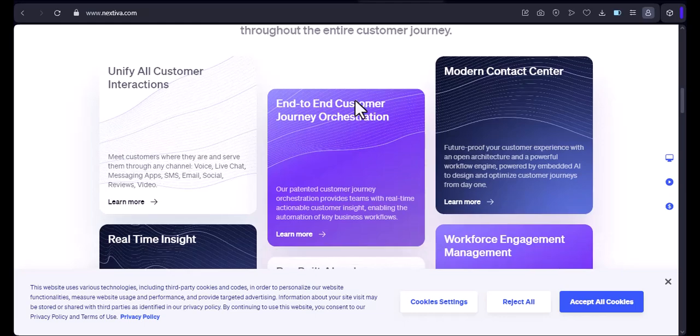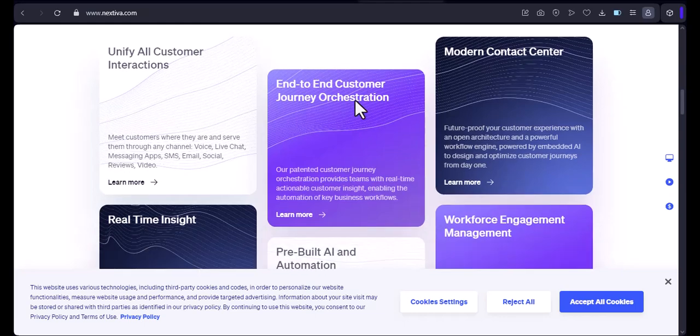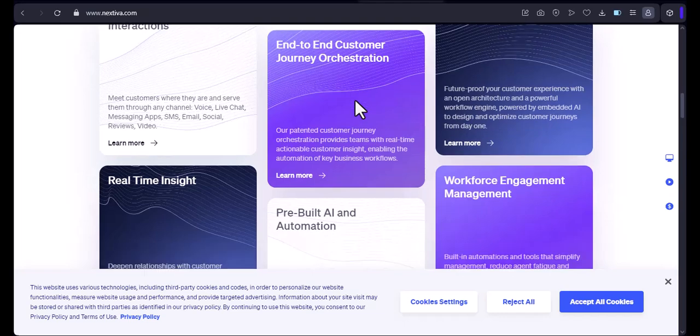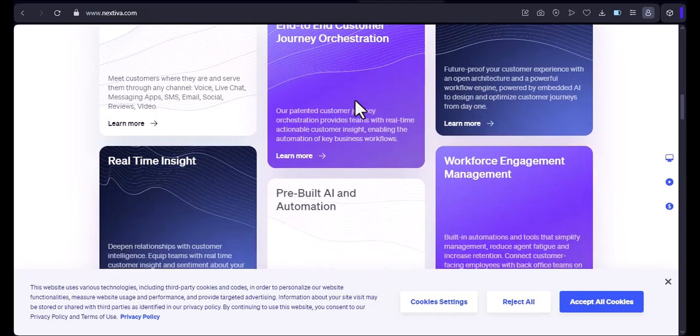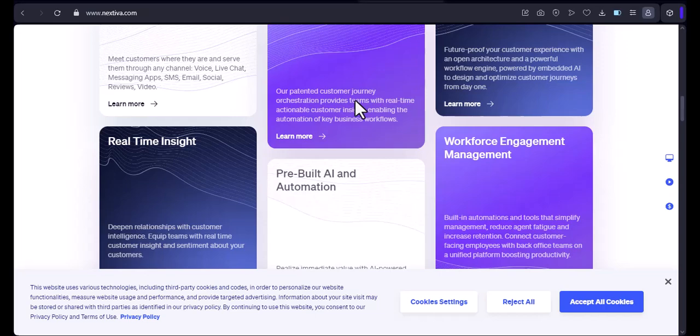Making a call using the Nextiva web portal. Log in to the Nextiva web portal. Click on the phone tab. Enter the phone number you want to call. Click on the call button.